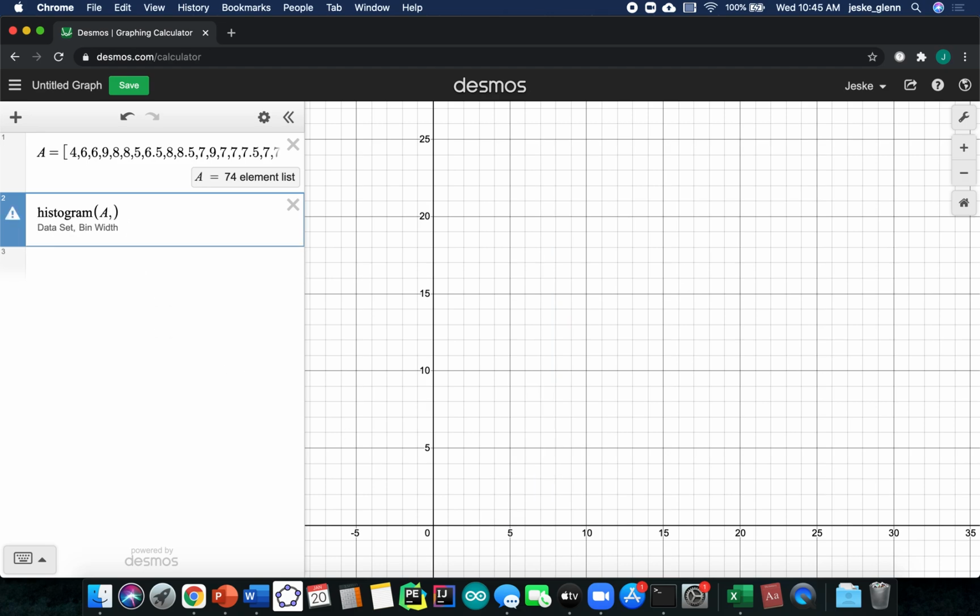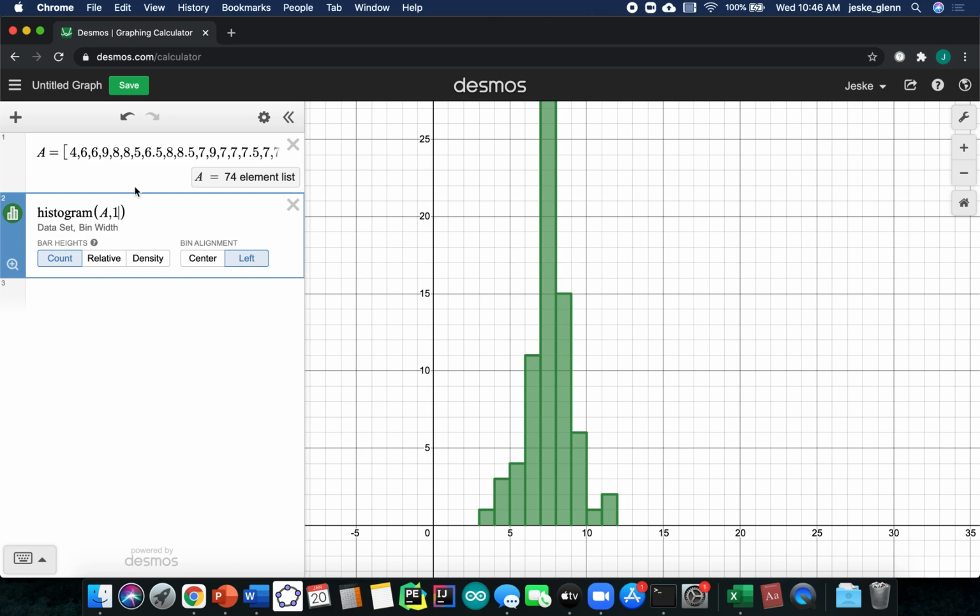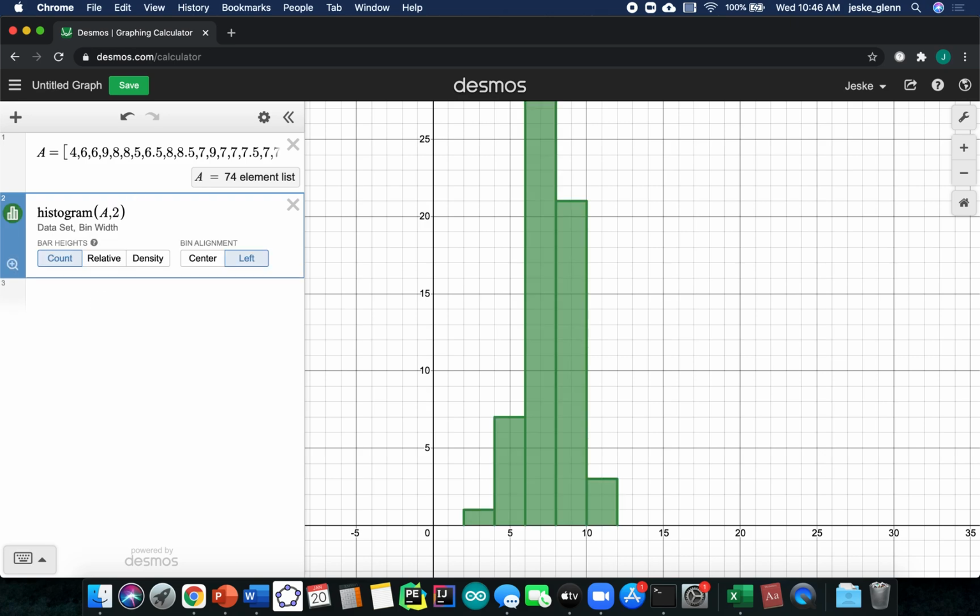So you can leave it at 1 unless you were told to do something else, or you get to choose and mess around with and see what makes the most sense for your data set. And there you go. That's making a histogram on Desmos.